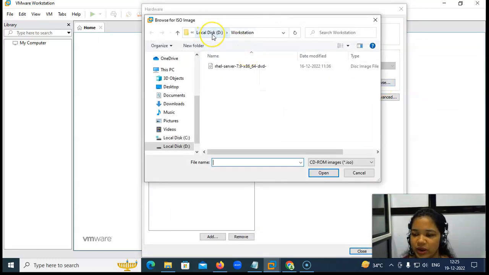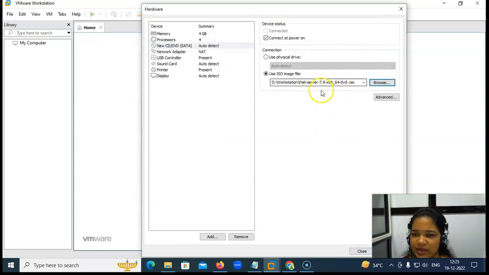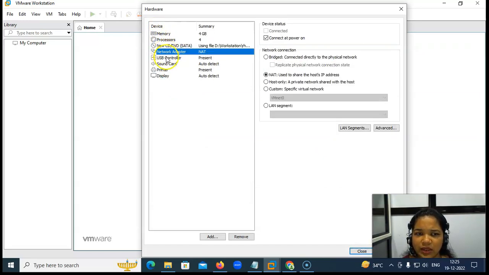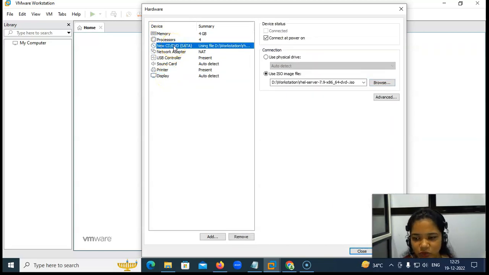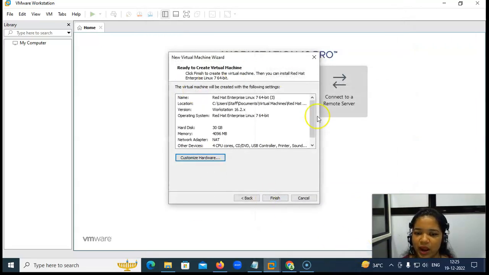In browse I'll go to D drive, as my file is in D drive. You can go wherever your file is. Once you download from the internet, see where you have stored that file and go over there, select that file, click on open. That file gets selected over here. Once that file is selected, we are done with the hardware part. The rest you can keep as it is by default. If you want to change, it is your preference. Otherwise you can keep it as it is. Once I have done, I'll click on the close button. My hardware settings are done. I can click on finish.